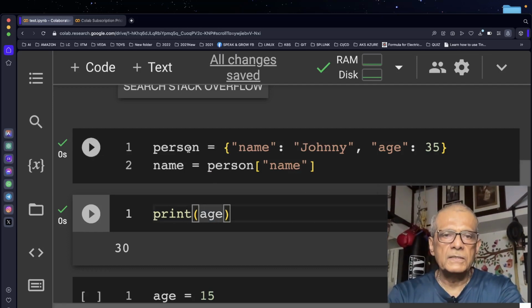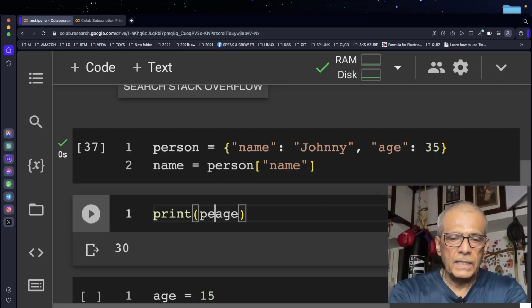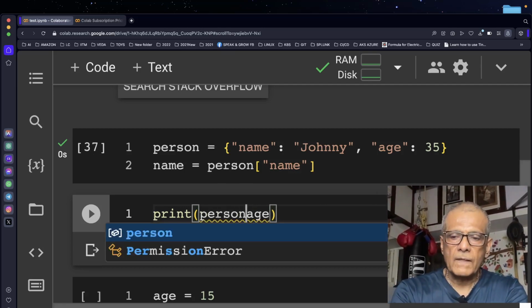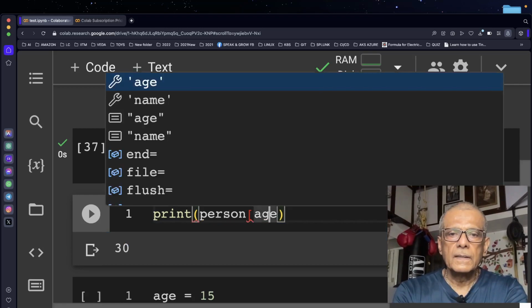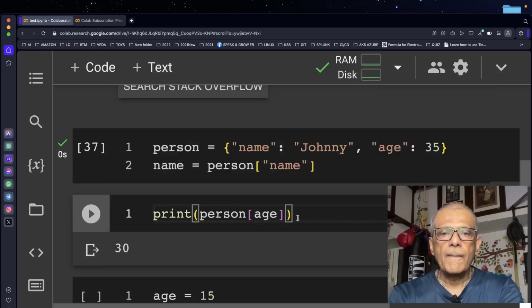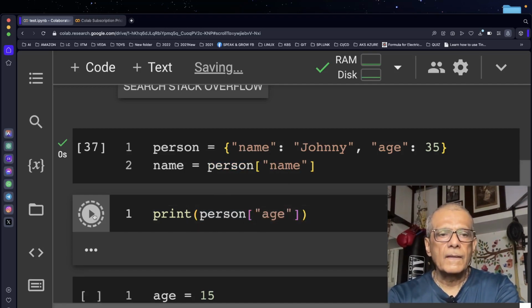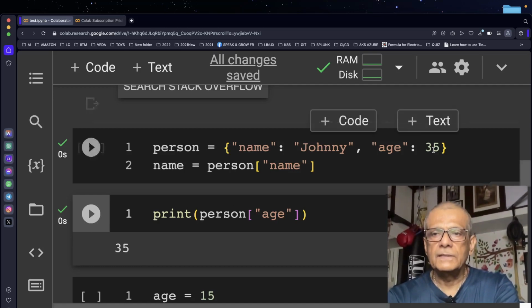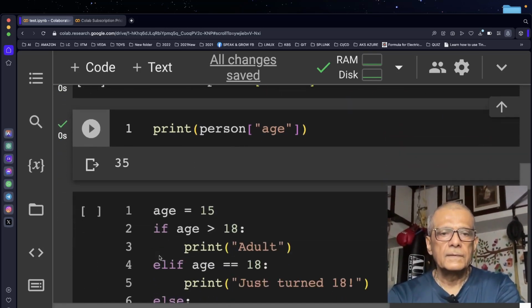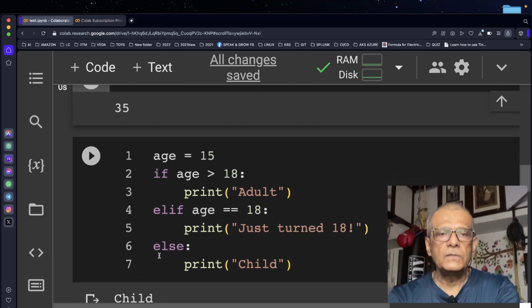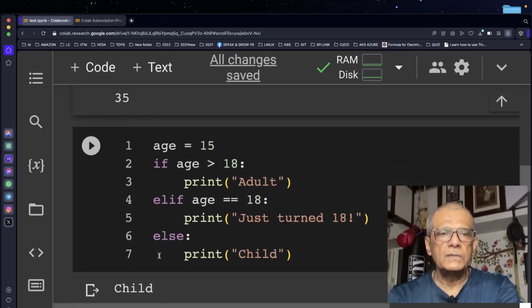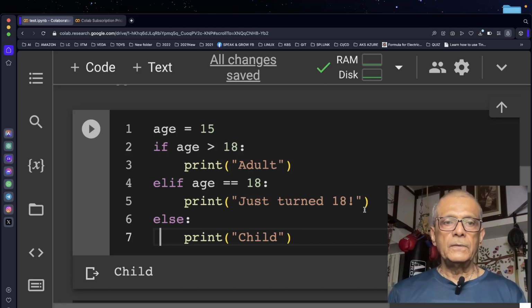So if you want this person variable or this Johnny's age, what do we need to do? We need to type person square bracket and you will need to specify within double quotes the key. Okay, so now this value comes. So far it's clear, right? So now let's see some additional syntax. Okay, let's continue.